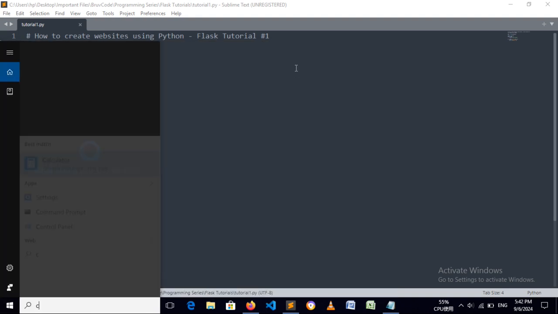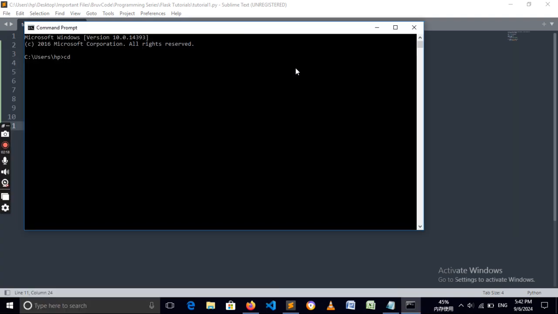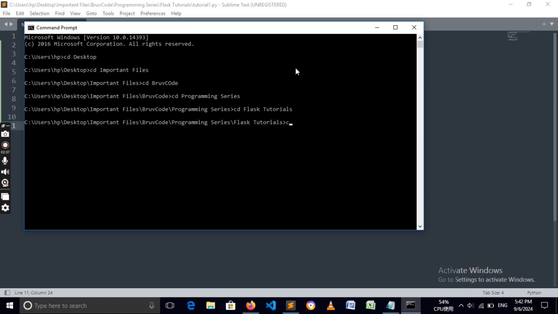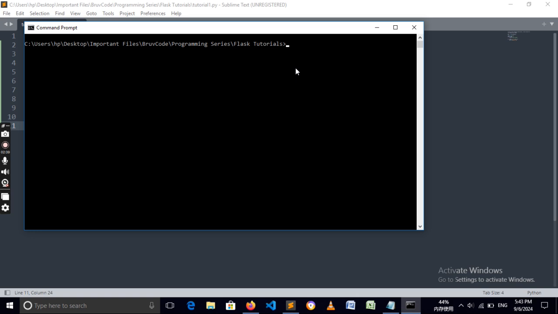Now I'm going to run this in my command prompt again. I made this on my desktop. cd important files, cd brev code, cd programming series, cd flask tutorials. Alright, so I'm just going to clear this out now. In my case the file is tutorial 1, so python tutorial1.py, then you can hit enter.